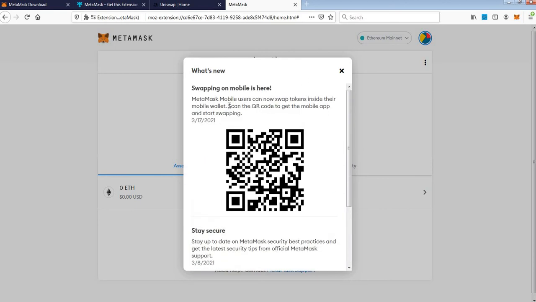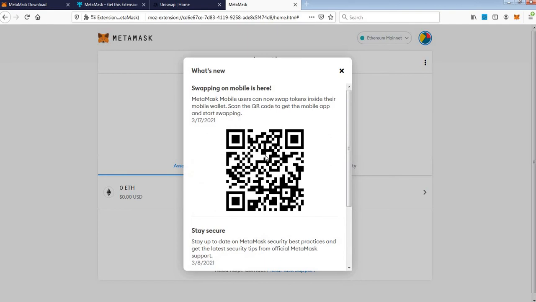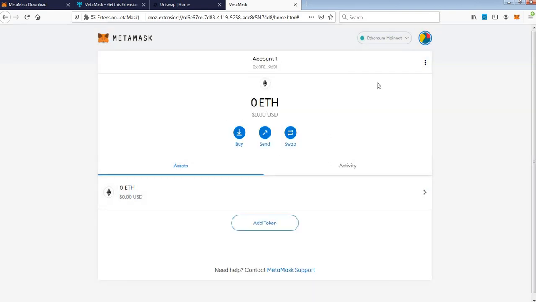Also you can connect this account with mobile application. Just scan this QR code. Okay, your MetaMask account and crypto wallet is ready.